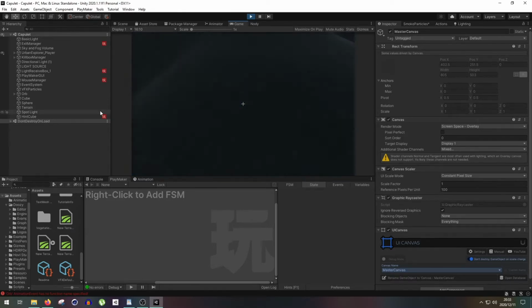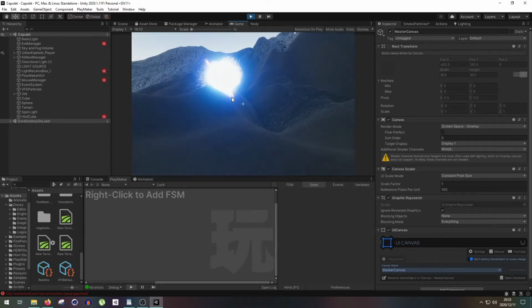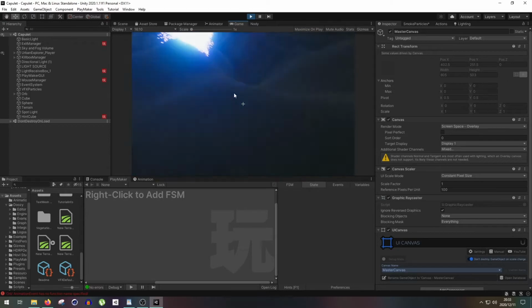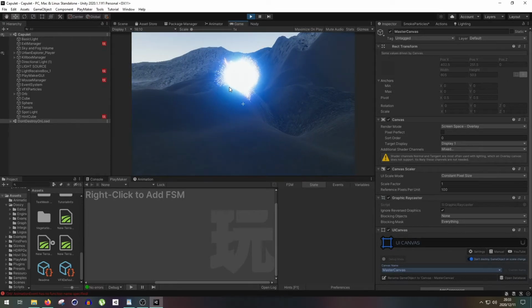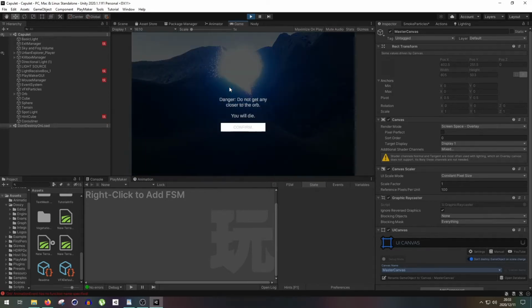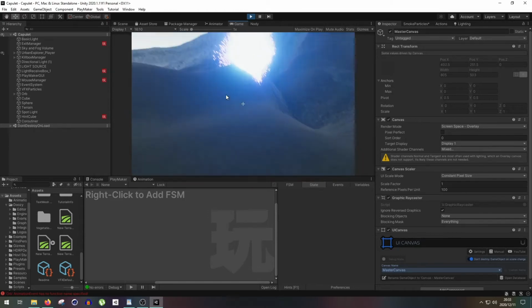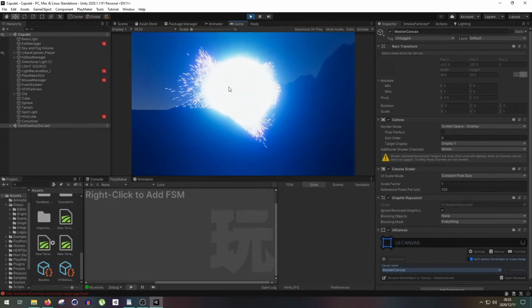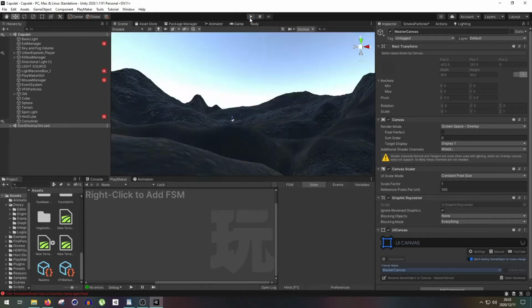So I already have an FSM set up, which is a trigger, and I already have a node setup working as well, but I will be showing you exactly how to make those from scratch too. So let's see what we're going to be building. There we go. So you get too close to the orb and it brings up a view that says danger, do not get any closer, you will die. And then when your player clicks confirm, it pops out of the way and you can continue to do what you want. And that is what we're going to be making.